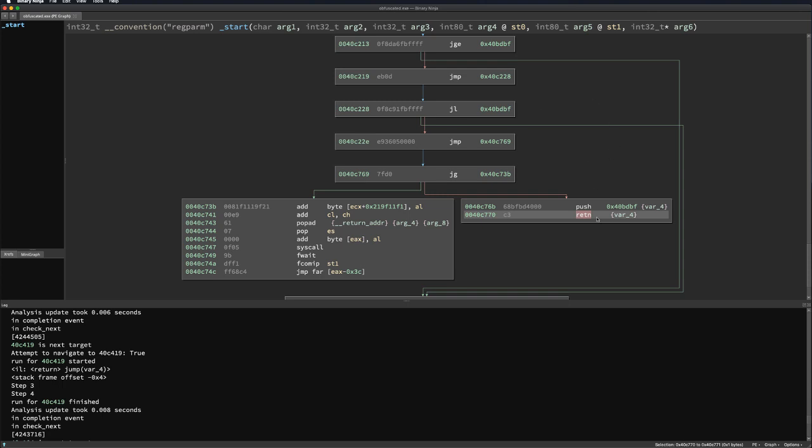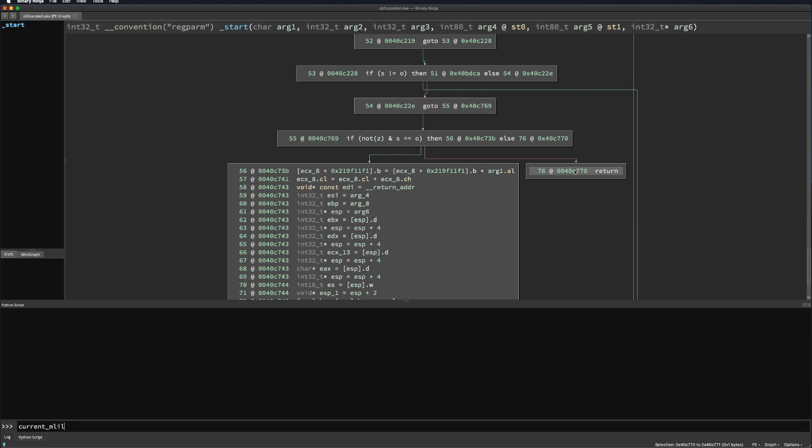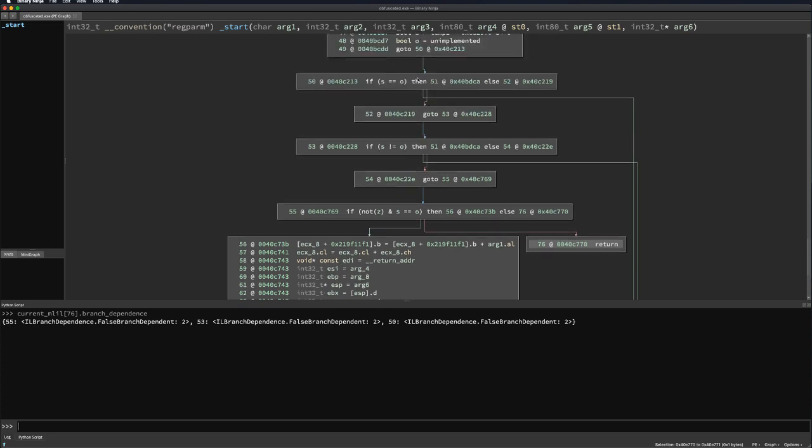So if we look at this and say, what is that, 76? So we got the 3. And they are, of course, not in order. Because it's a dictionary.